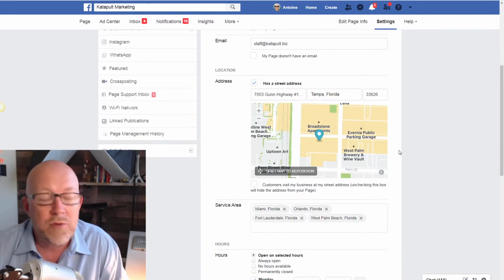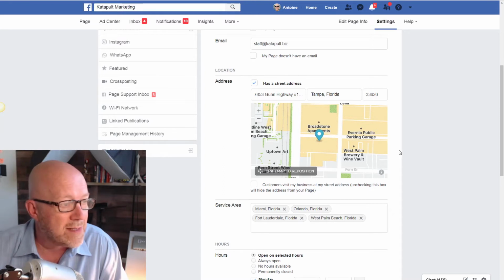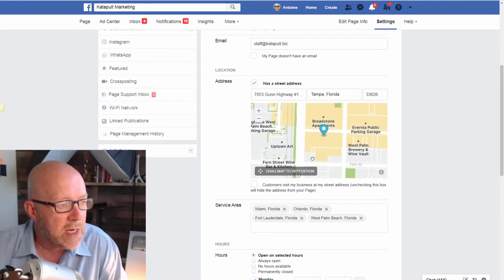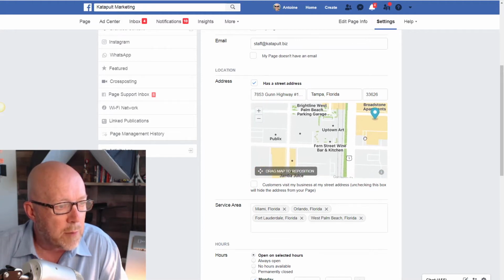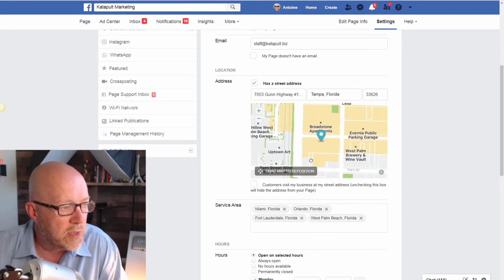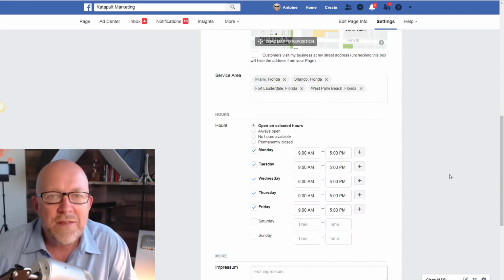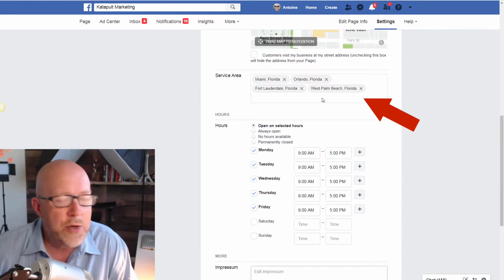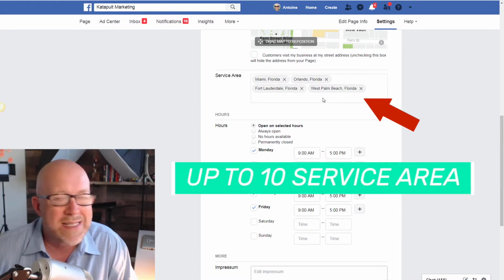Now, the next thing obviously is your address. That goes without saying. So you just put in your address, and Facebook will automatically put a little map there. The same thing here, you can reposition there. So if you want to put yourself in the upper right-hand corner or right smack in the middle, it's really up to you. Underneath that, you have the service area, and you can put up to 10 service areas in here.